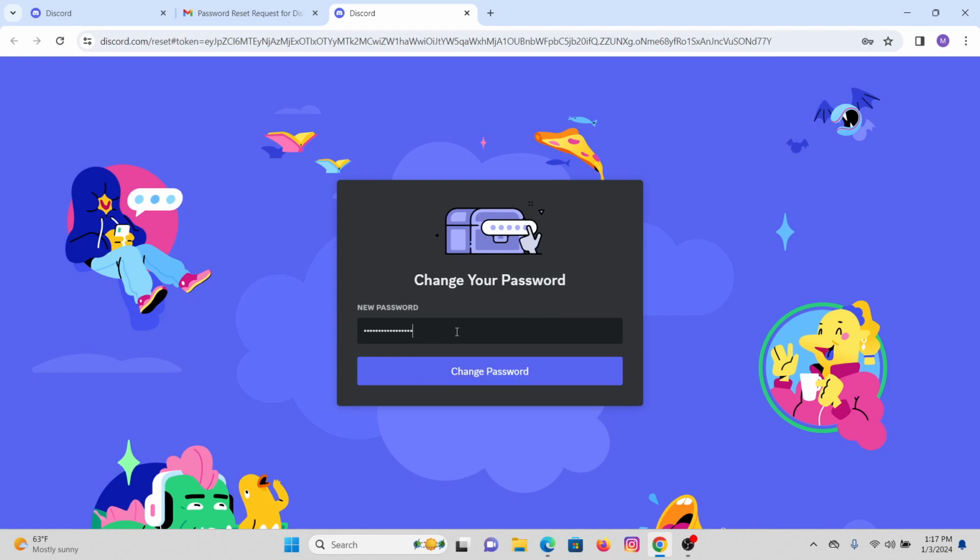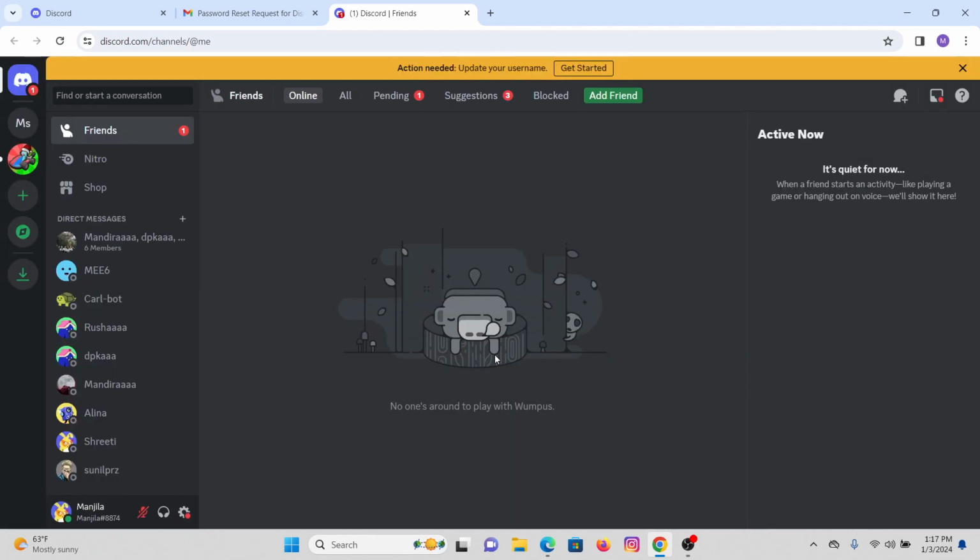Once you're done with that, click on change password, and then as you can see you are automatically logged into your Discord account. So this is how you can recover your password on Discord. You can also follow the same procedure on your mobile device through the Discord app. Once you log out of this account, you can simply log in with your newly changed Discord password.